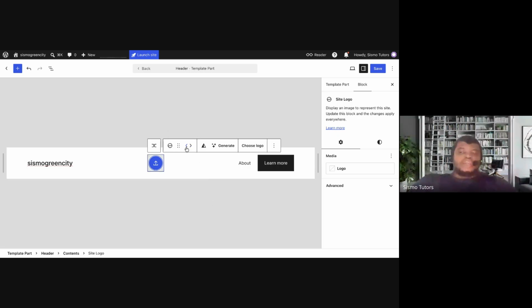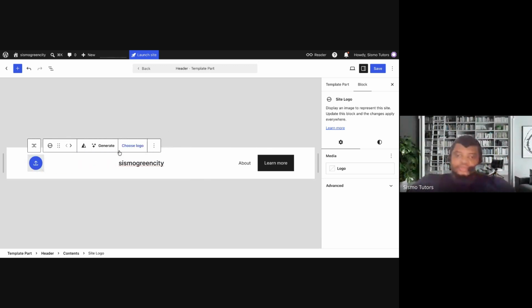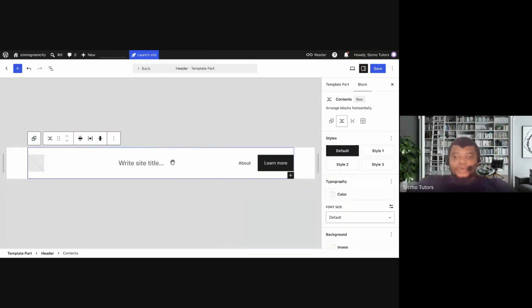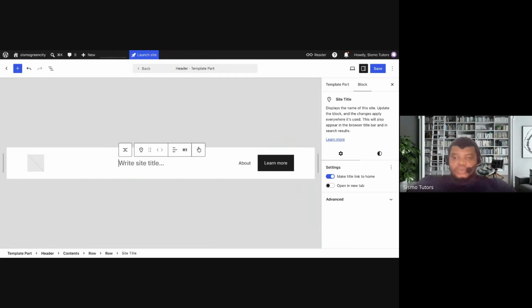So I'm going to click on this arrow left button here. That is this move left icon. I'm going to be removing this Sismo Green City because it will not be present in our project. I don't need it within this project, so I will just go ahead and delete it.